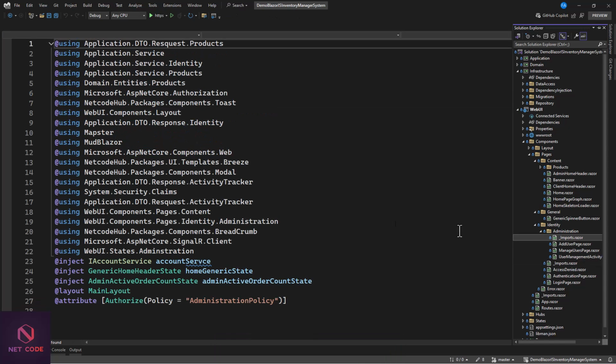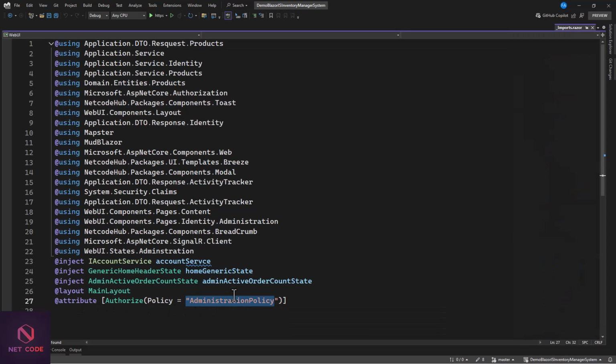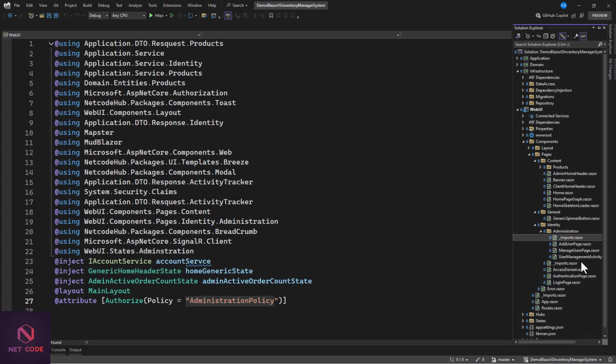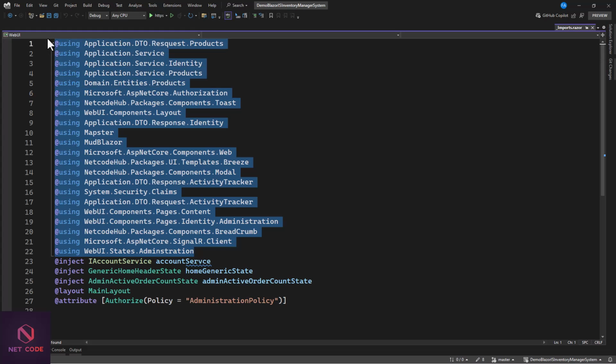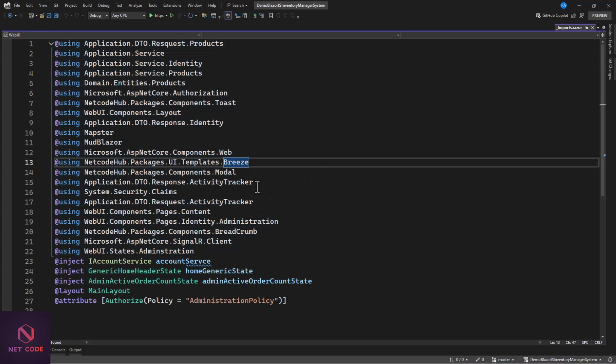And in this import, we have this authorize attribute, which is limited to the administration policy. So if you're not in this policy, you cannot access any component in this folder. And in that we have this count state and the home generic state. All the states also added down here. These are the references that you also need to add. So make sure you do this, and I'll add the same thing down here.